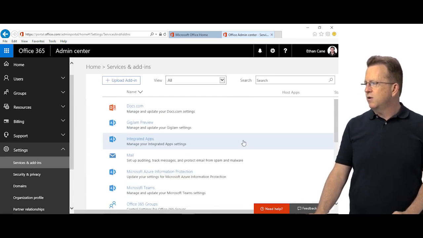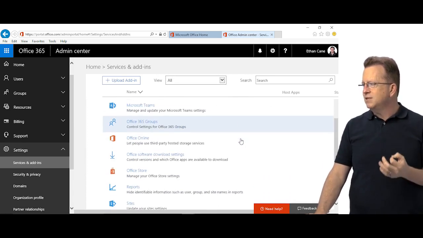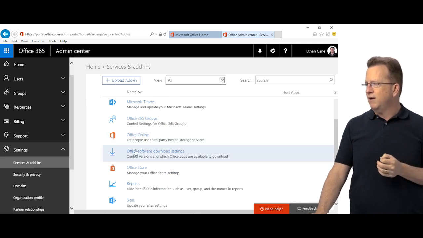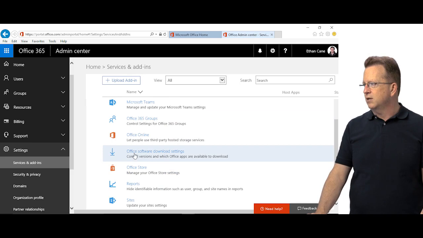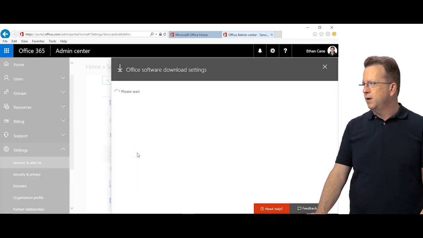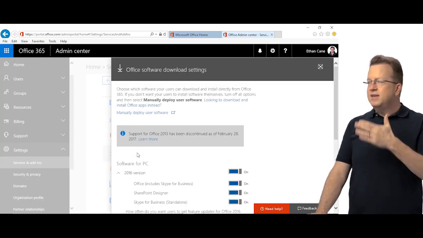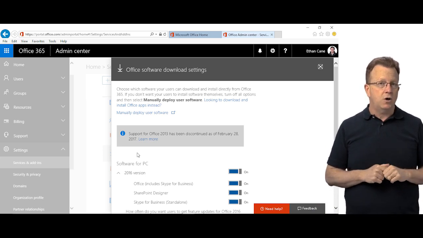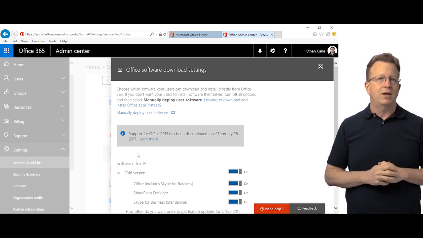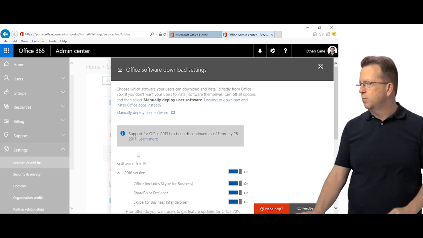So I'm going to scroll down here, and I want to look now at my Office download settings, right? So here I have my Office software download settings that I'm going to go in here and actually look at. I'm going to click on that, open it up, and it'll bring up the new page. This is where we control whether users are going to be allowed to download and install one of their 5 available licenses for the Office 365 Pro Plus suite.